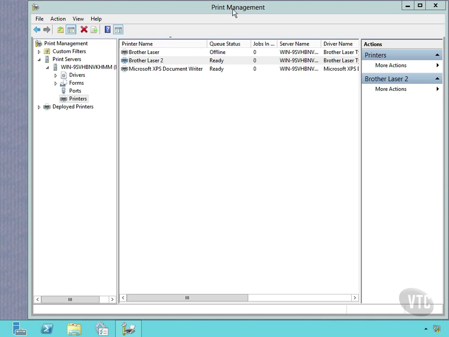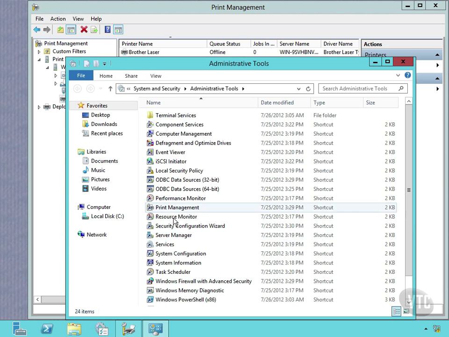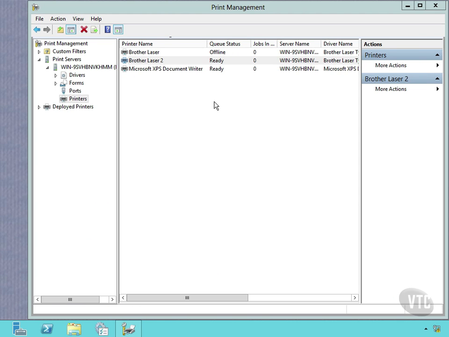Now what I want you to notice is I'm in the print management tool. How did I get here? I went into administrative tools. And then I looked for the print management tool, double-clicked that, and it brought me into the print management tool.